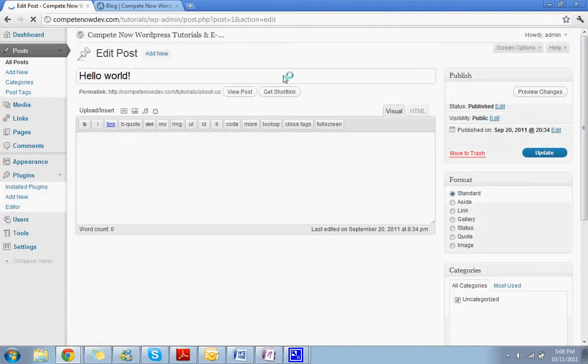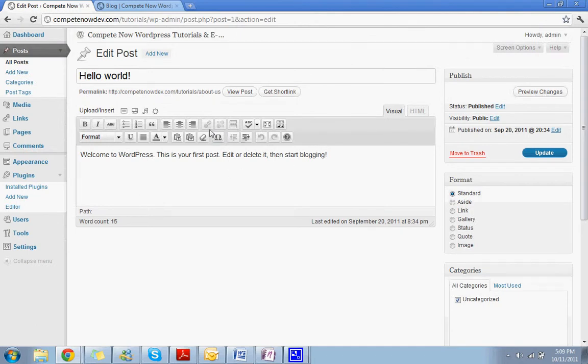Hit edit. Alright, so this is going to be all the same information whether you're on a post or a page. So if you're editing your about page, doesn't matter, it's going to be the same. Okay? So let's start from left to right. Some of this is pretty straightforward.